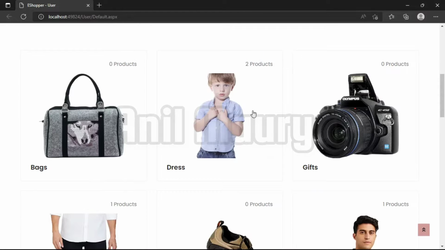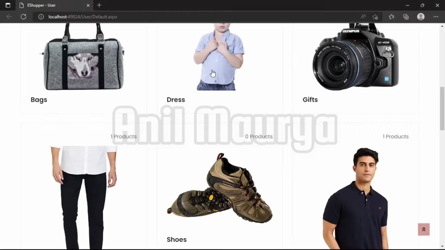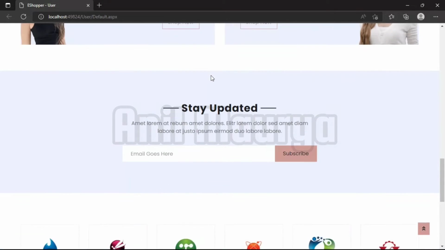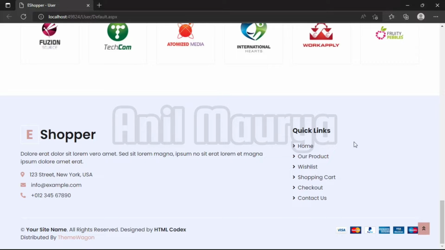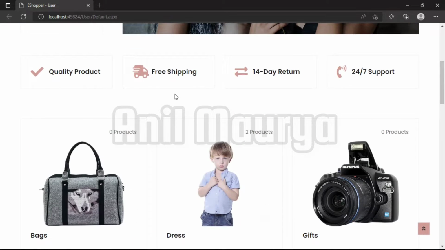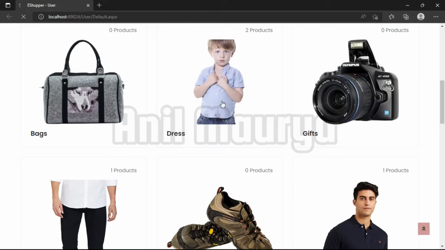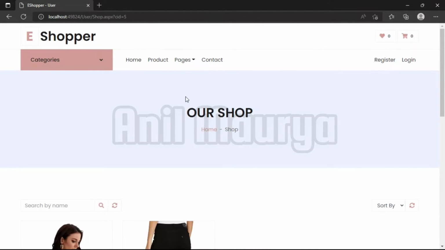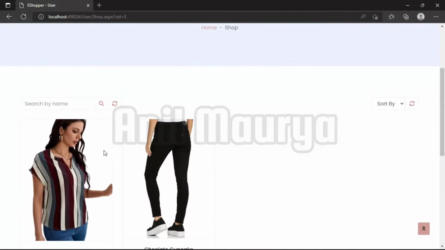Okay, and if we click on the category image, it's going to take us to the product page, and we're going to display the products present in it. Okay, so this is the home page. So we can go here by clicking on the category image, it takes us to the product page.